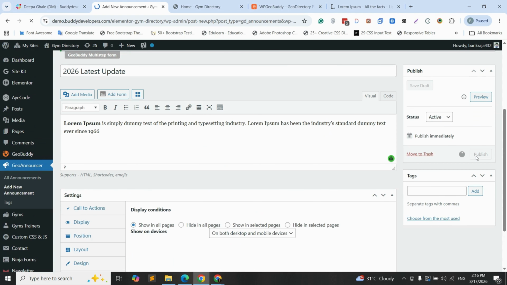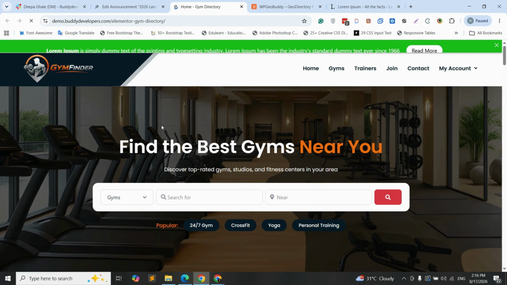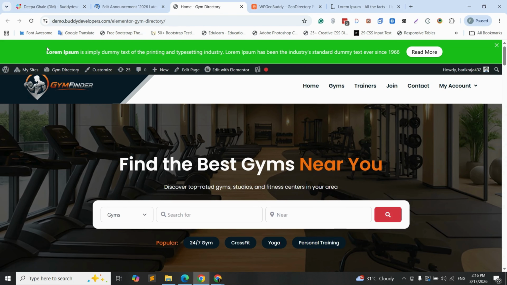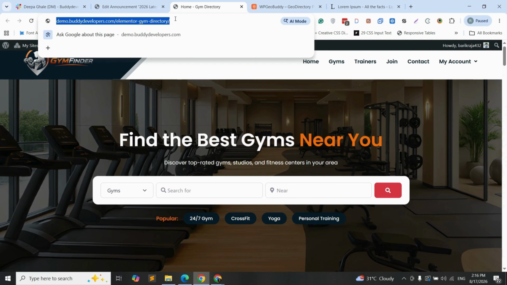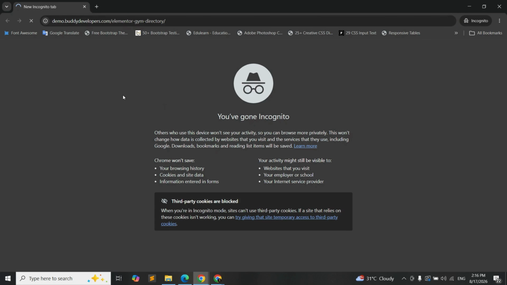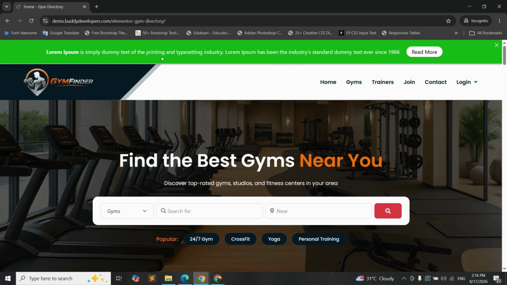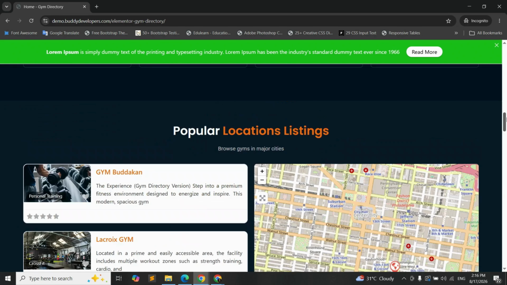After publishing, we will come to the front end. Let's refresh the page. Now boom guys, look at it with a green background and white text. And if you hover over the read more button, the click now hover text appears. Right, now we will close it. Now what we will do is open it in an incognito window so that we can show it to you even better. Now look, it will look like this by default. Right, it is sticky at the top.